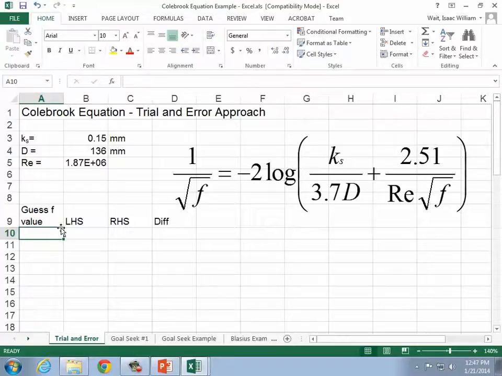All right. So what we're going to do is start off with some guess f value. Maybe at the extreme low end, 0.008 would be a really low f value. And we're going to just work our way up in increments of 1. The next one we'll do is 0.009. And then we'll go over the entire range of possible f values and try to find where the left-hand side and the right-hand side match up.